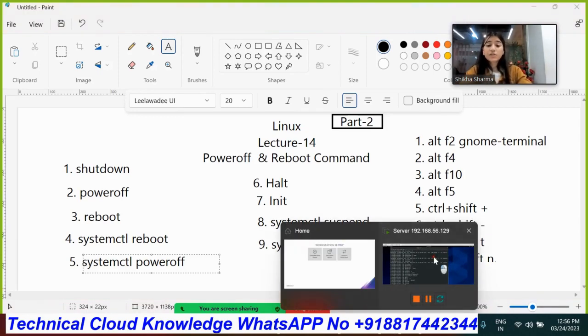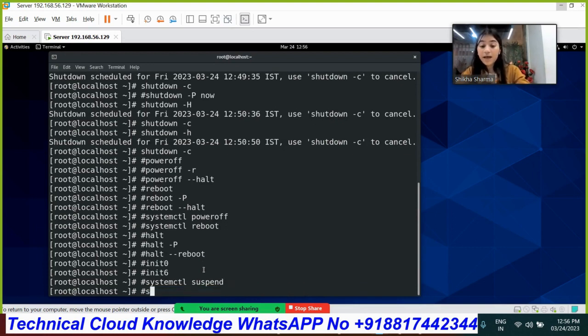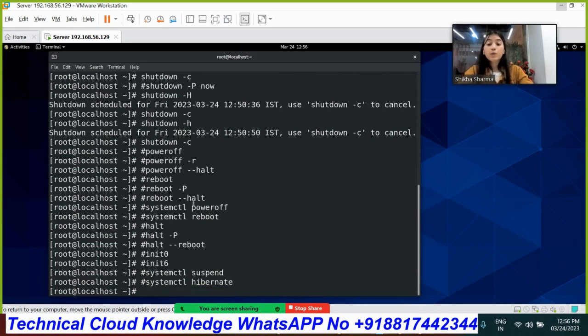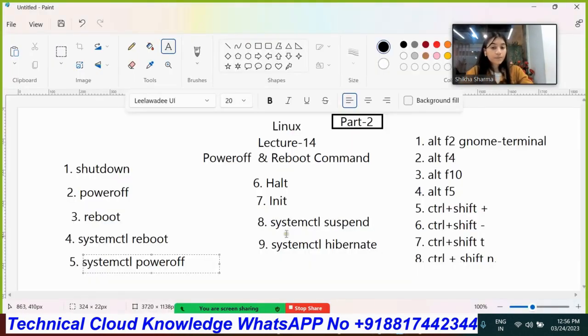For that, we just need to run these commands. Simply run systemctl suspend and systemctl hibernate. They will do their work. So that's how you will be able to save your data by using these commands. Now, I think you are clear with these commands, how we can use them and how we execute them on the terminal.